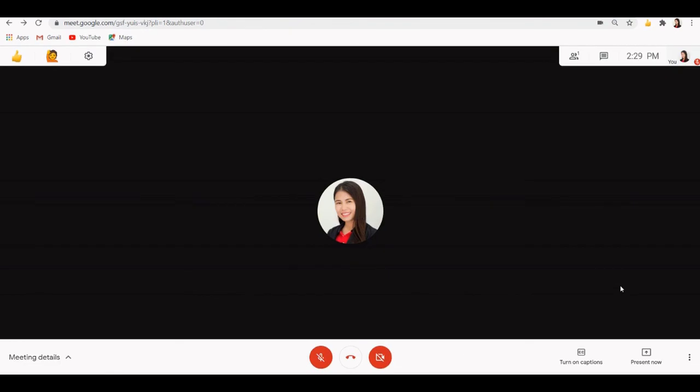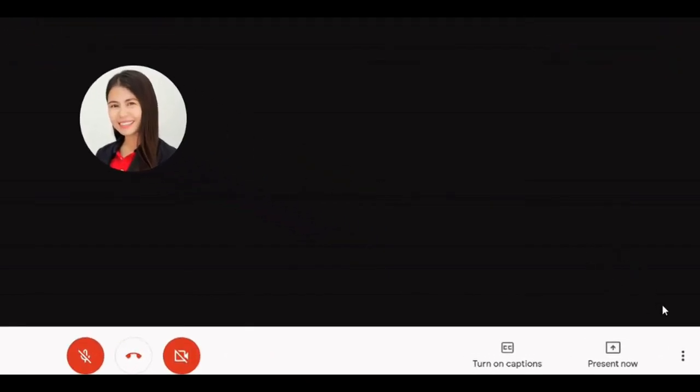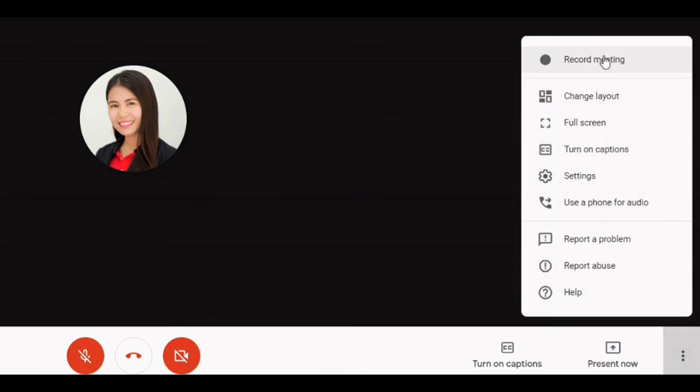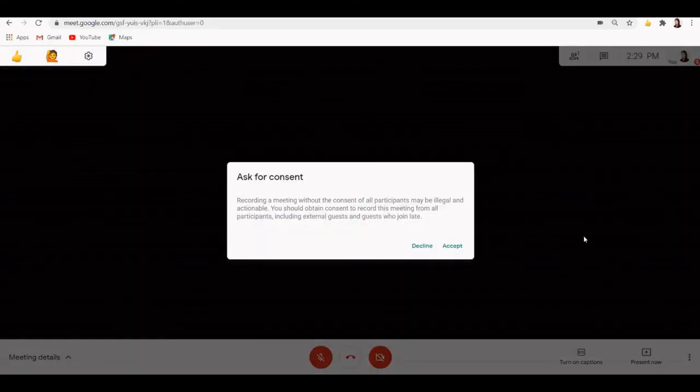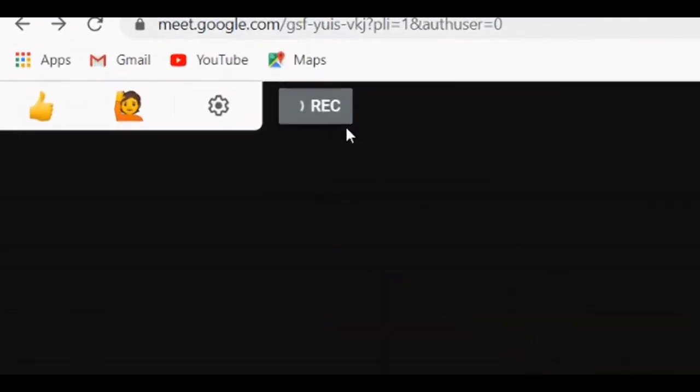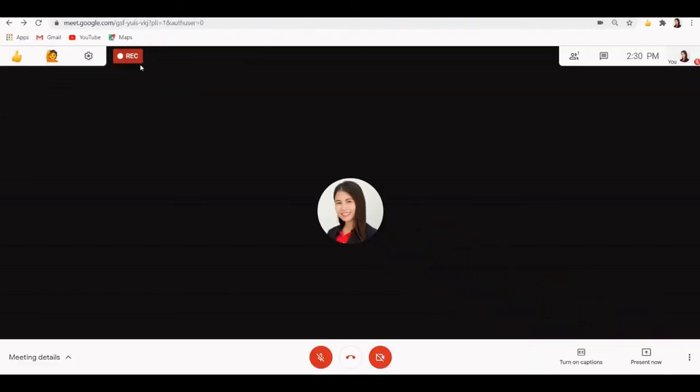Back to our main view. On the right part of the screen, click these three dots and you will see more options. In here, you will see the Record option. When you click this button, everyone will be notified that you will be recording the meeting. Then you will see this red icon in the top left corner of the screen.